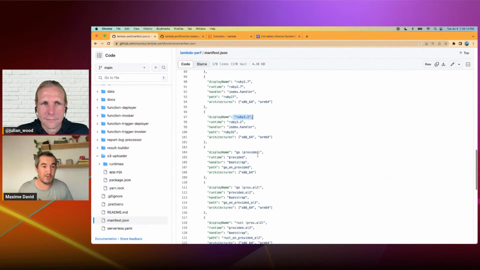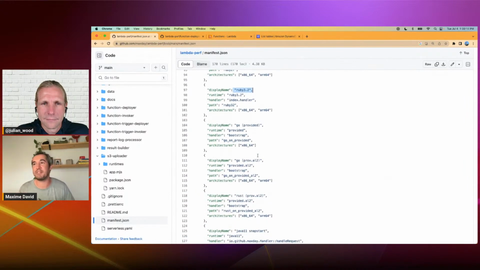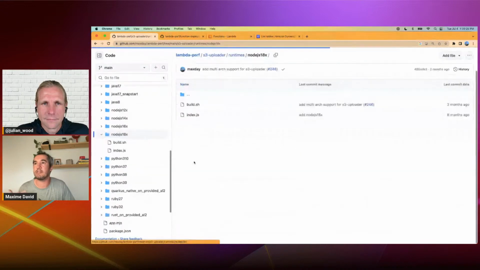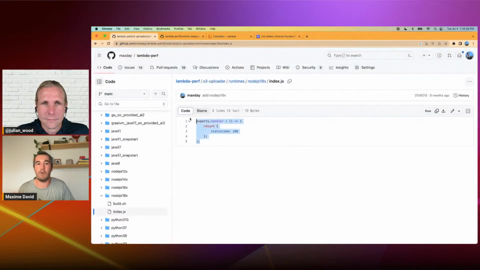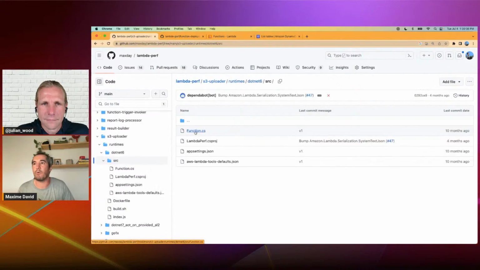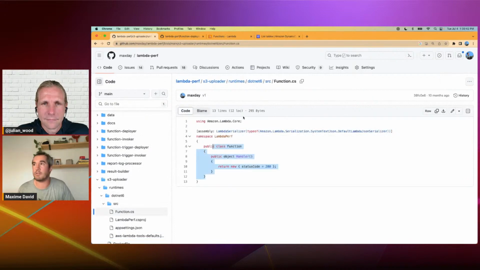And yeah, if you want to contribute and add a new runtime, it's super simple: create a PR, add a new item to this array, and then in the runtime subfolder, you can see, for instance, Node.js. This hello world is super simple. As I said, no dependency, just returning 200. Obviously, for Node.js it's super simple. For .NET, it's a bit more complex, but it's still a hello world, status code 200.